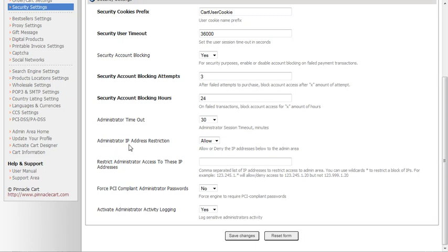You can set the administrative IP address restriction. You can allow or deny specific IP addresses to the admin area. Most people wouldn't need to do this, but you can use wildcards to restrict a block of IPs. So if you're familiar with how to do that, then this is where you would put that information in.